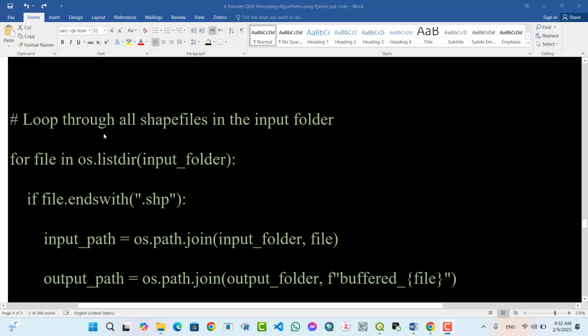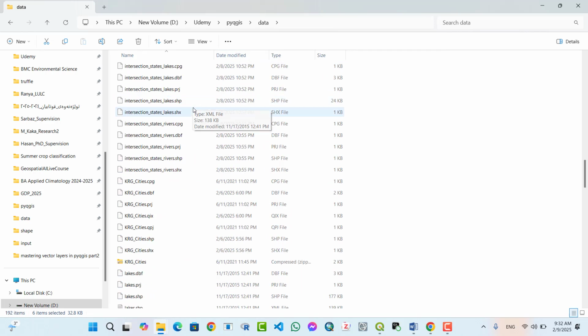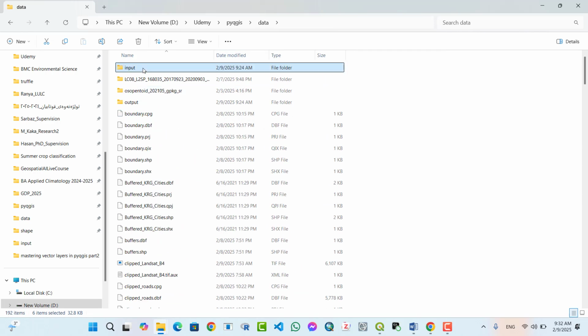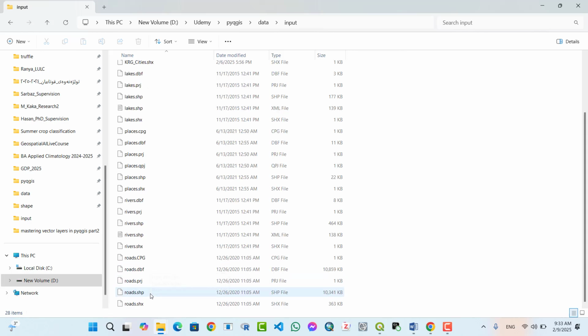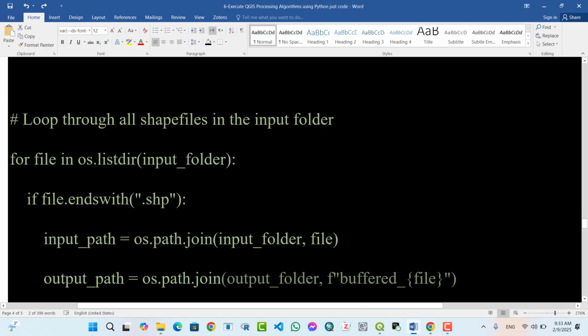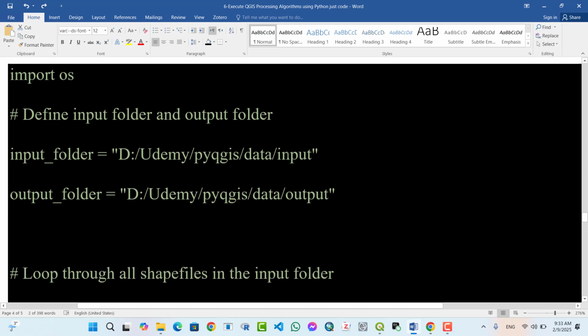Loop through all shapefiles in the input folder. For example, in my input folder, I have ARG cities, lakes, places, rivers, roads, a list of shapefiles. So to loop through all shapefiles in the input folder, we use for file in os.listdir, input folder, my input folder.